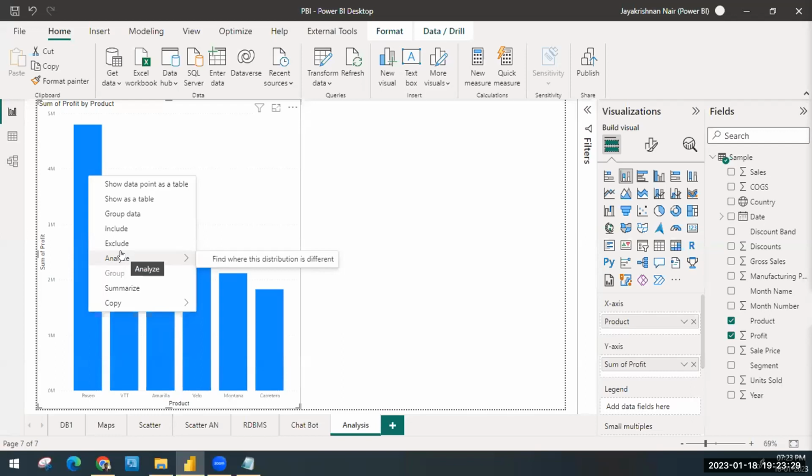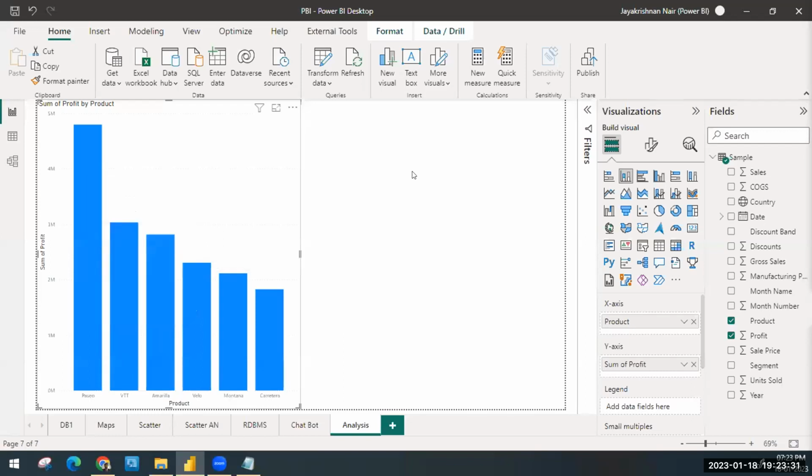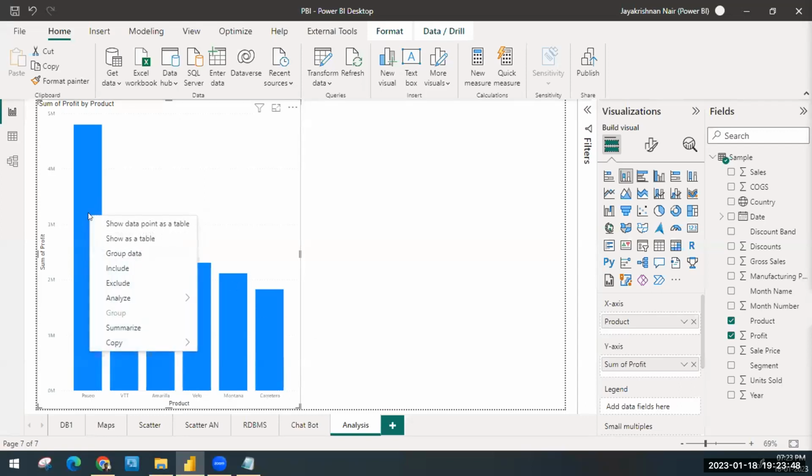Okay, great. So I'll repeat. Basically, you just have to plot the data. First, you pick up the stack column chart. You plot the parameter: x-axis with product, y-axis with profit. Once you have the bar, right-click on the first bar, which is the highest bar, Passio, and there you'll see an analyze feature. As I said, Power BI has already gone through your data and starts analyzing the report.